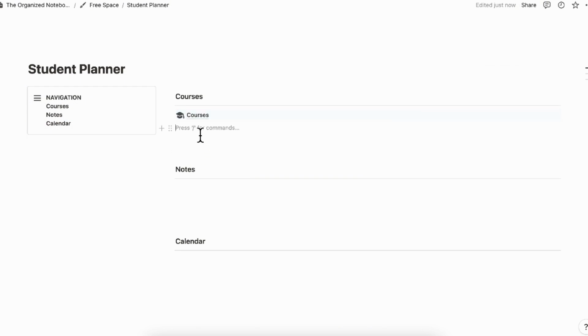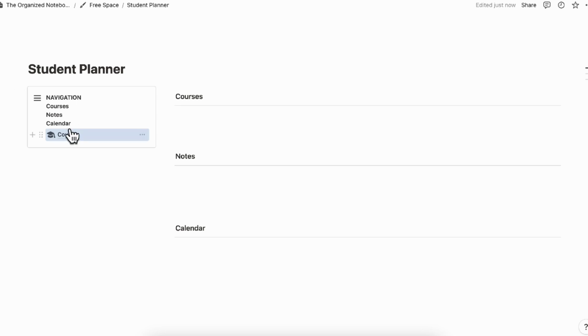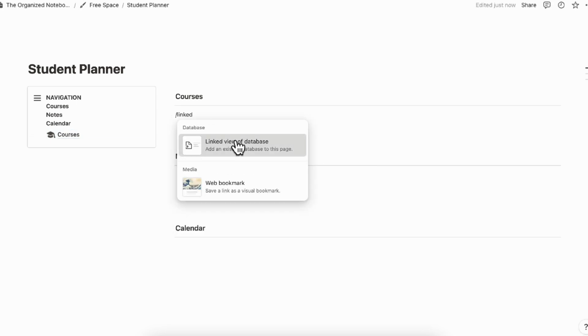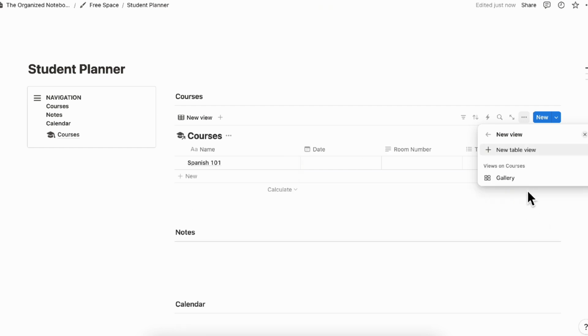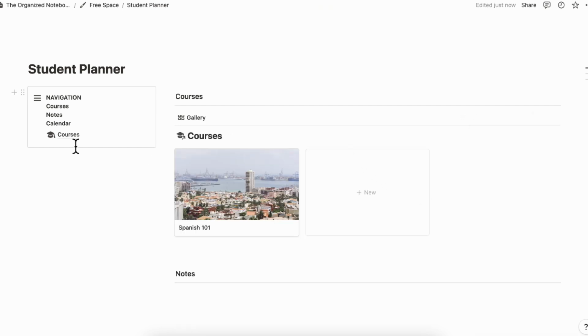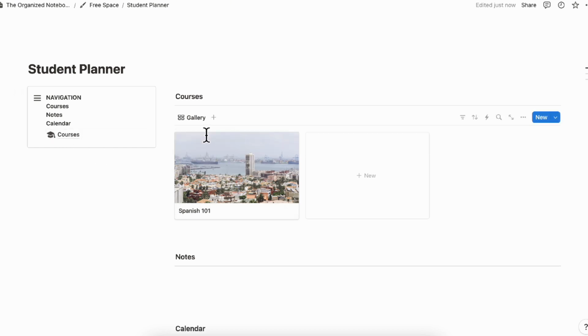Once we're back here, what we can do is simply drag the courses into our navigation bar like this. And then here, what we can do is add a linked view database so that we see the courses database here that we just created here. So this ensures that we have a safe copy here of the database. So we're going to go ahead and hide database title. And now we have our course database.